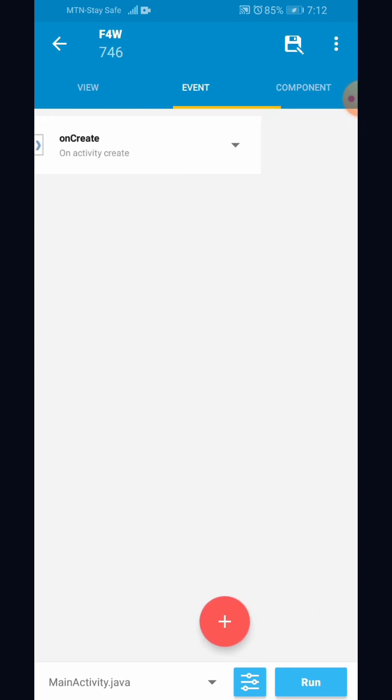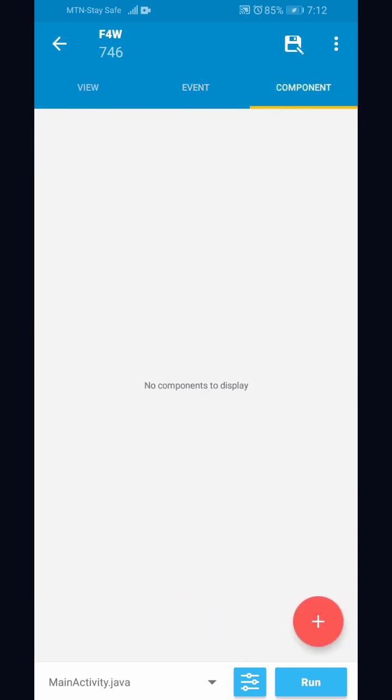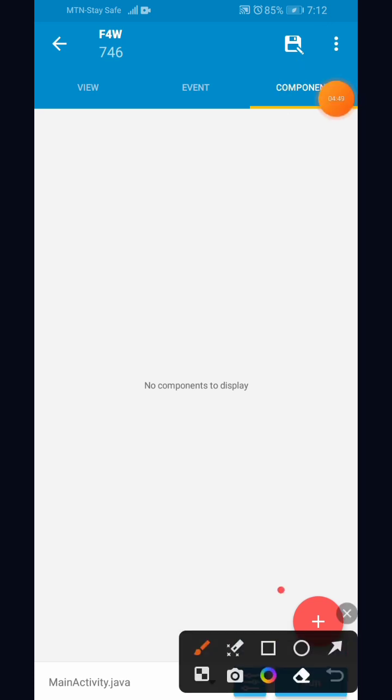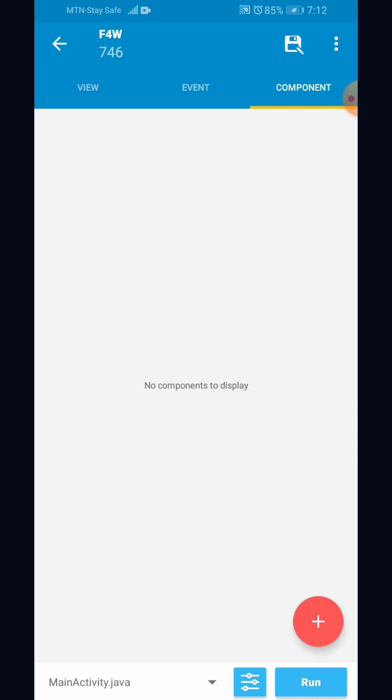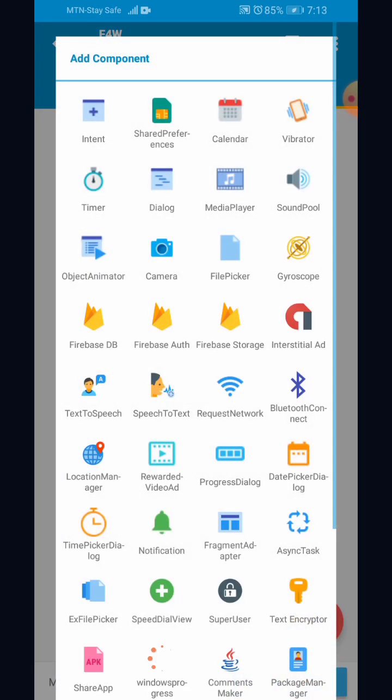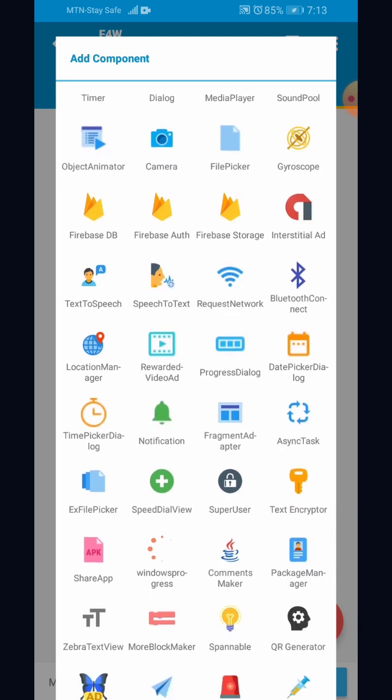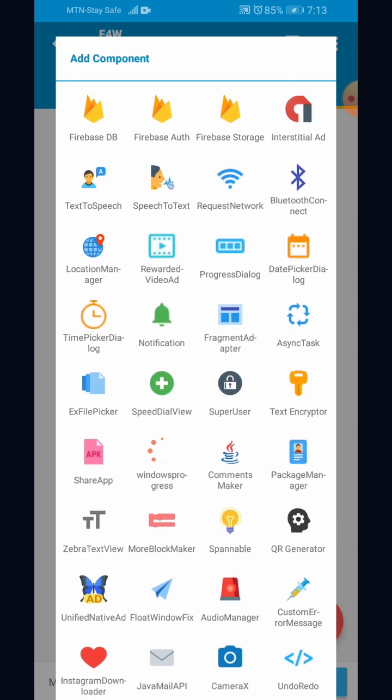Going to the components tab, this is where you add your custom components you are going to use for your development. You're going to click the Firebase below. As you click on it, you have some components that are there. Most of the components here are actually custom components that are built.